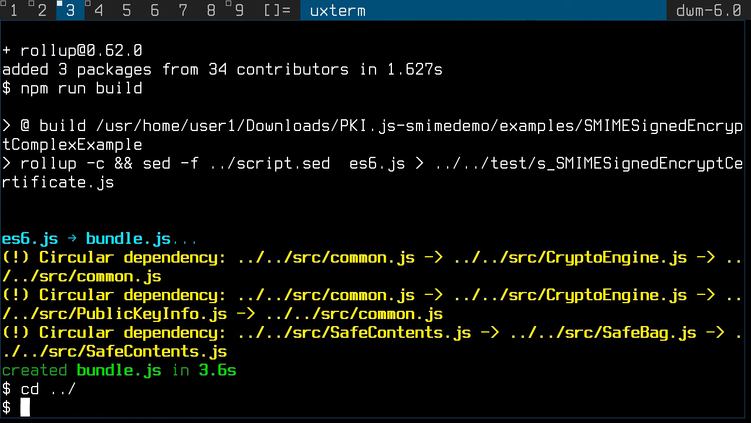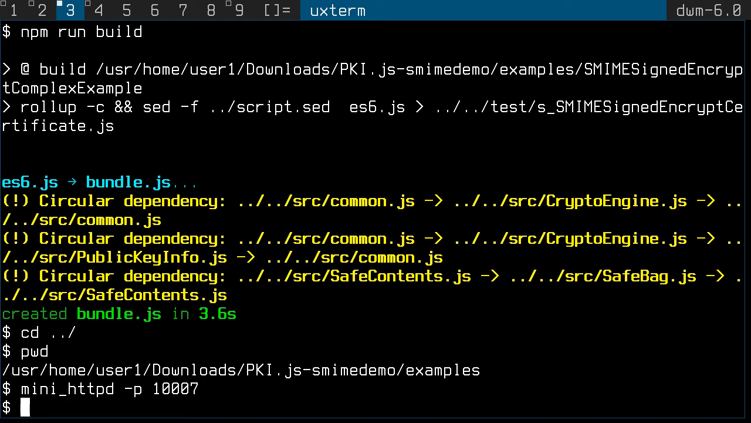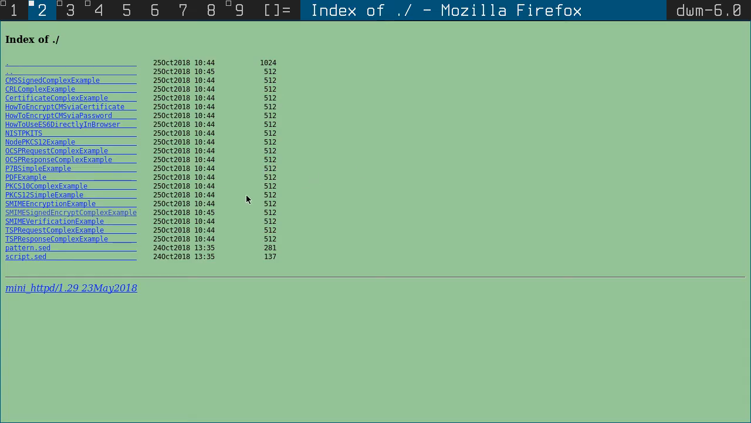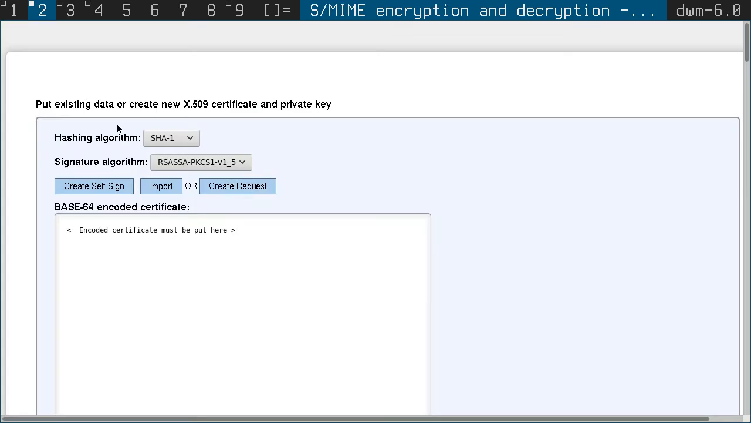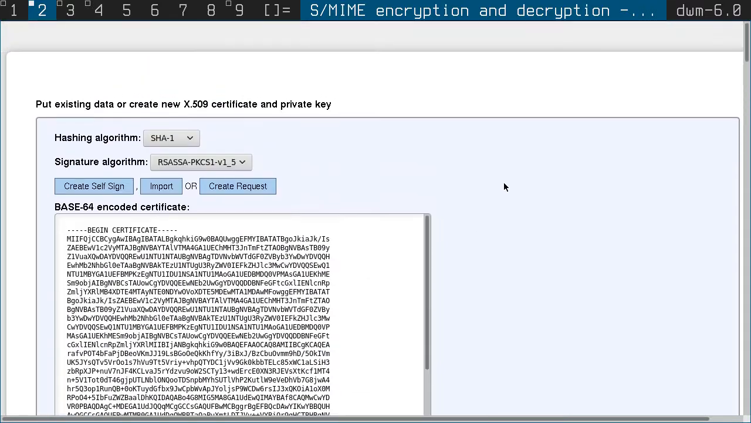I'm going to go back to the examples directory, and I'm going to run the HTTP server from there. The -p is to specify the port, otherwise it'll run on port 80. But I'm going to run this on 10007. Okay, so now, there we go. All right, that's all working. Let me refresh.